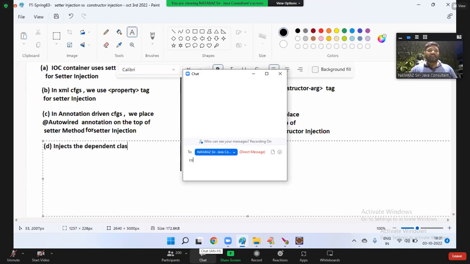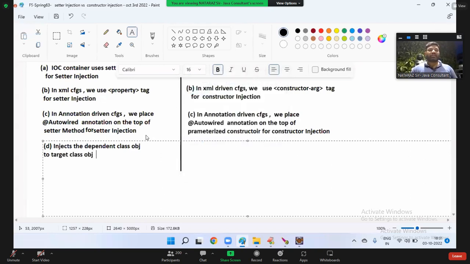Setter injection injects the dependent spring bean class object to the target spring bean class object a bit slowly, because the injection takes place after creating the target class object.